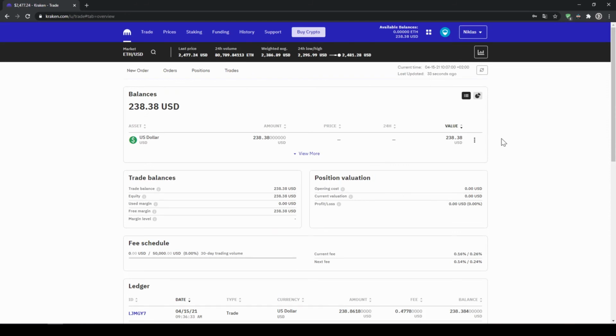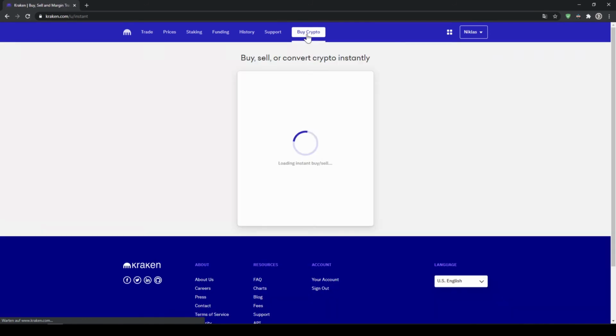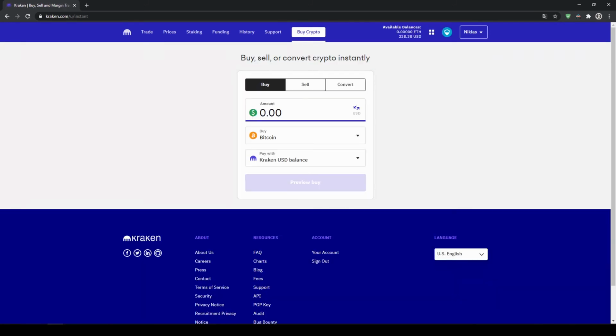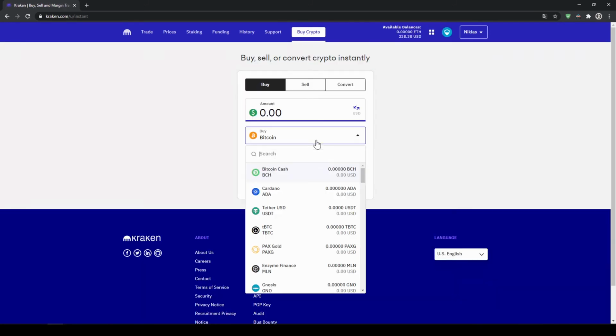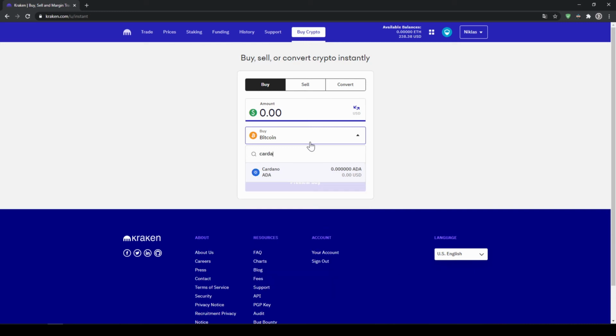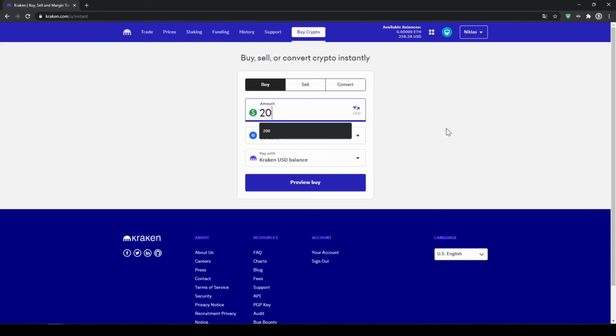All right, so I've made the transfer, and as you can see, a bit over $200 has been credited to my account. In our last step, we can now buy the cryptocurrency. To do that, we will just click on Buy Crypto right here at the top. Now we can select our coin right here in the middle. So I'll click on that and type in Cardano and select it. Now we can type in how much we want to invest. So in this case, let's say $200, and then we can click on Preview Buy.